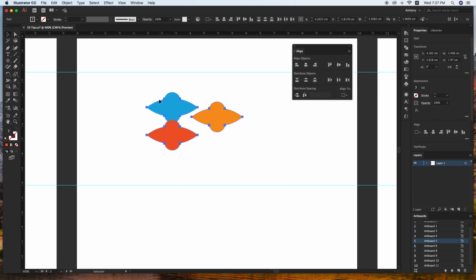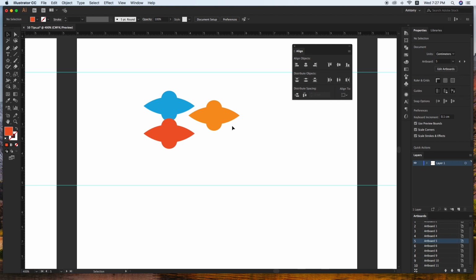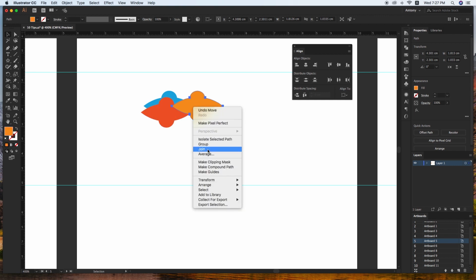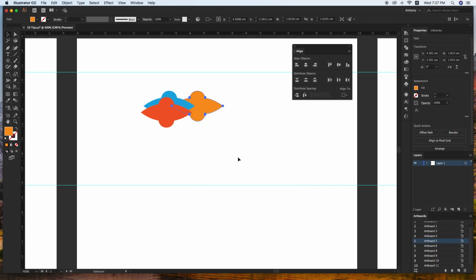Okay, anyway, I have some shapes here, so we can see the order right now. If I drag over this one, the blue is behind this, and the blue is behind these shapes also. So if I drag over here, this one is the last one, this one is the second one, and this one is the top one. I need to move this one to the back. How can I? Just right click, Arrange, and Send to Back. Yeah, it's moved to the back.